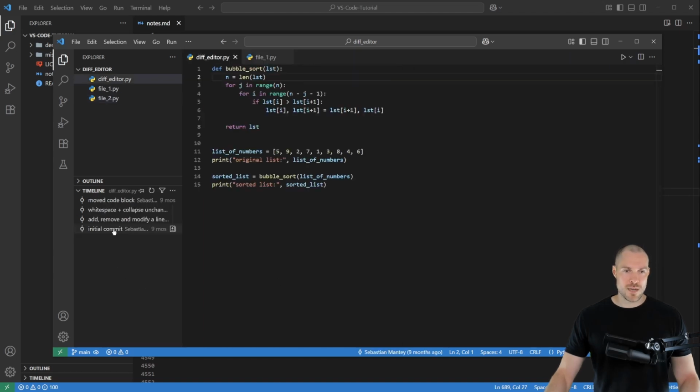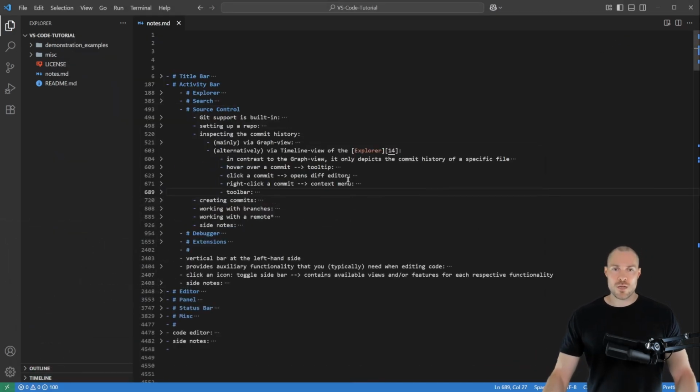Okay, so then the last commands that you have here is to copy the commit ID and commit message. Okay, so now with that, we have covered all the points that I want to cover with respect to the context menu. And then the last point that I want to cover here is the toolbar of the timeline view.